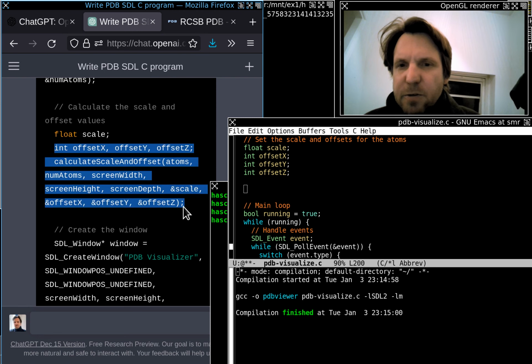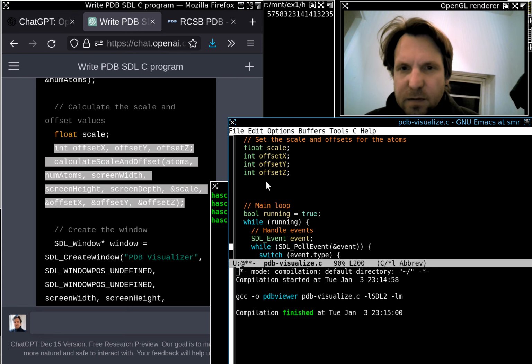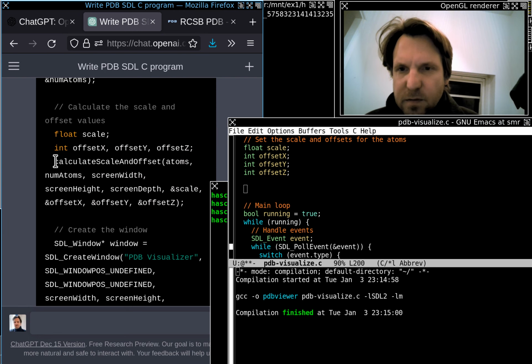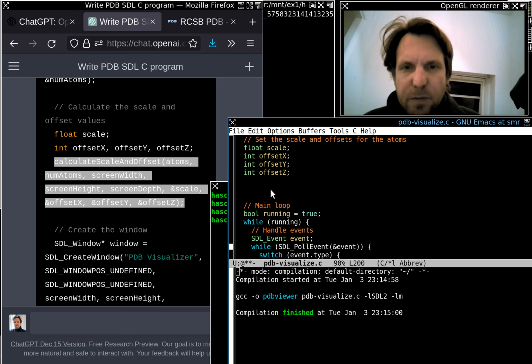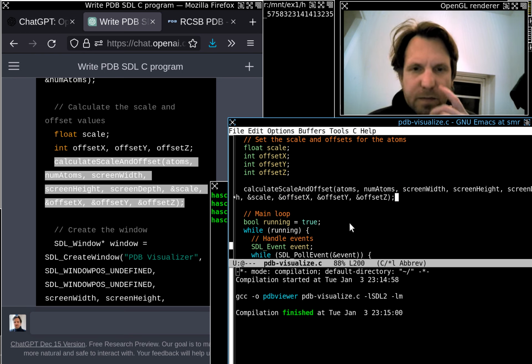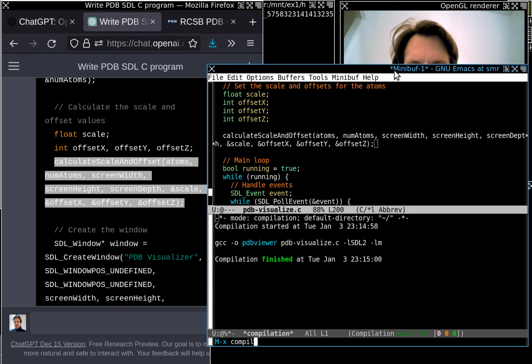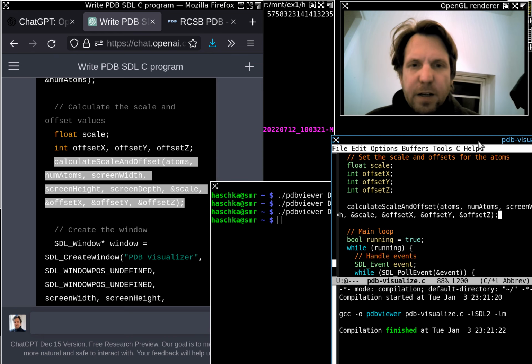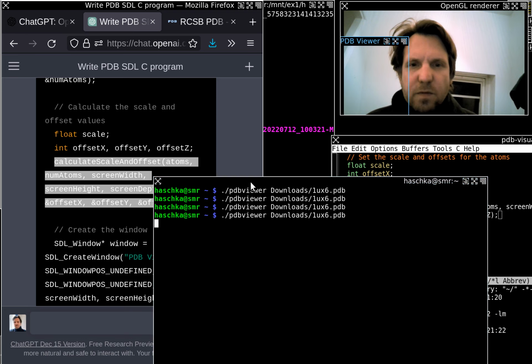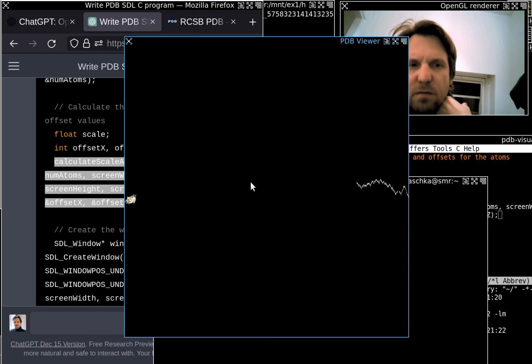Let's try our PDB viewer. Let's copy this line over here. Let's compile this. And let's run our PDB viewer. Oh, whoa, whoa. This doesn't look good. This looked better beforehand.